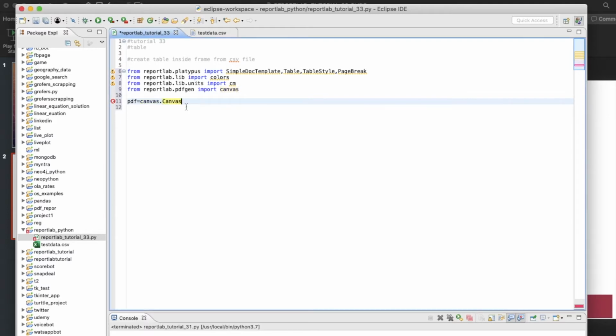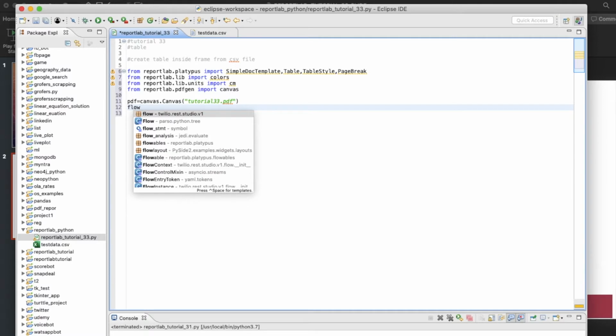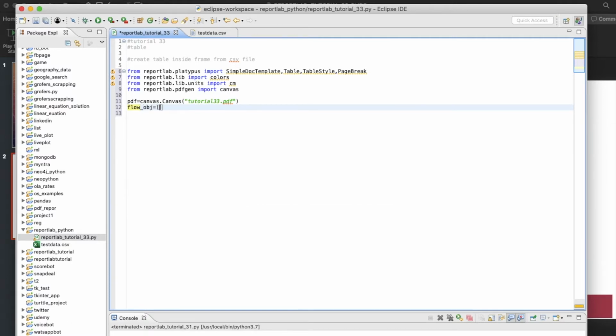But in today's video I'm not going to use the doc template from platypus. I'll use the canvas. I'll keep the name of the file as tutorial 33.pdf, and we'll see how flow_obj is like this.